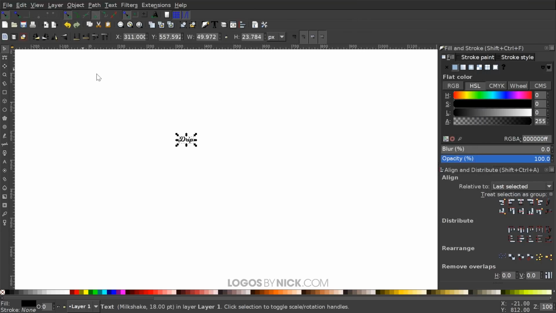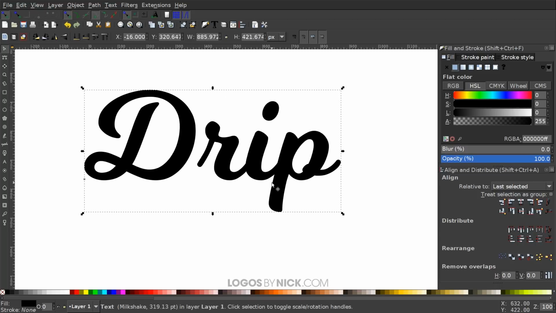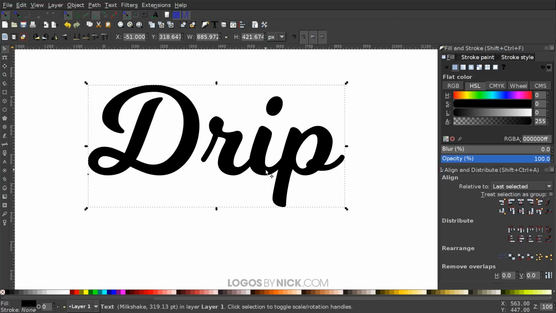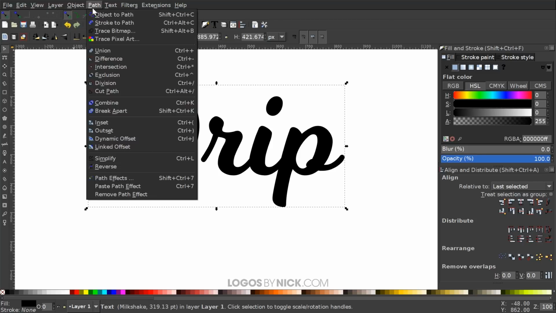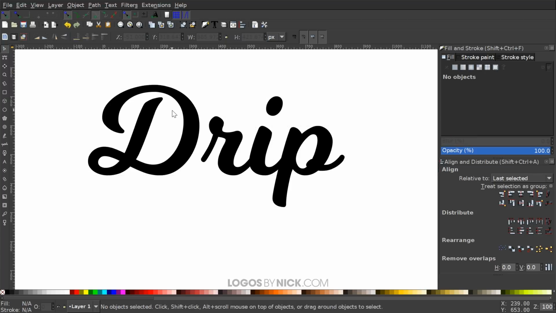I'm going to grab the Select tool and just hold Control and Shift and scale that up like that. And now I want to change this from a text object to a vector path. So I'm going to go to Path, Object to Path, and then ungroup it with the Ungroup button up here, and it's going to separate it into different individual letters. So we can click off of that to deselect everything.